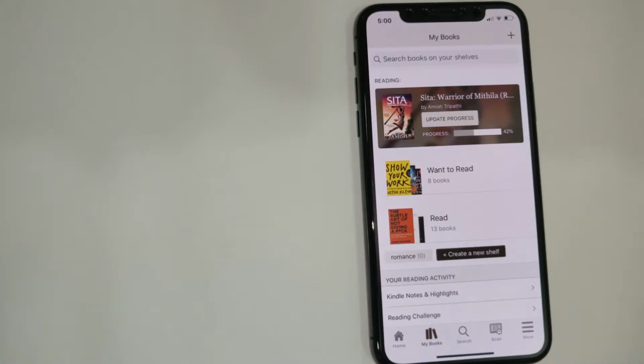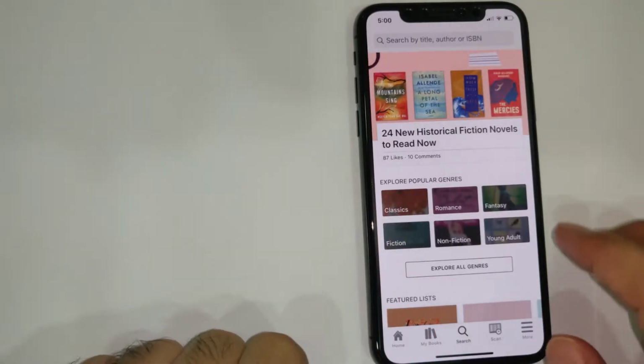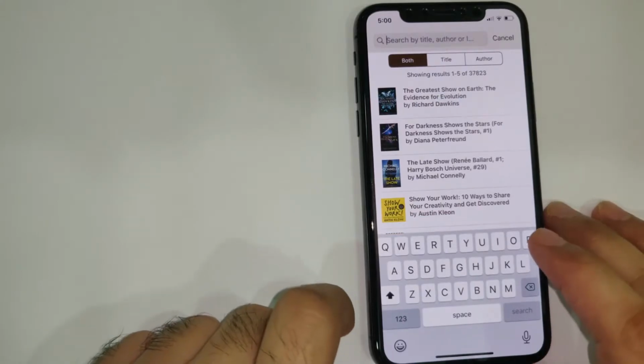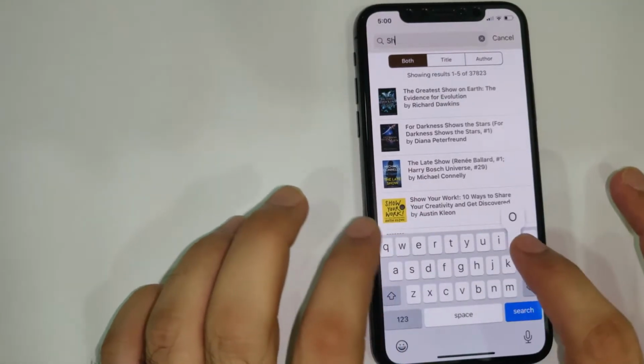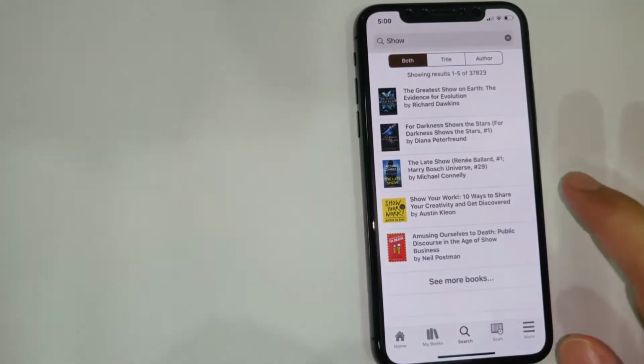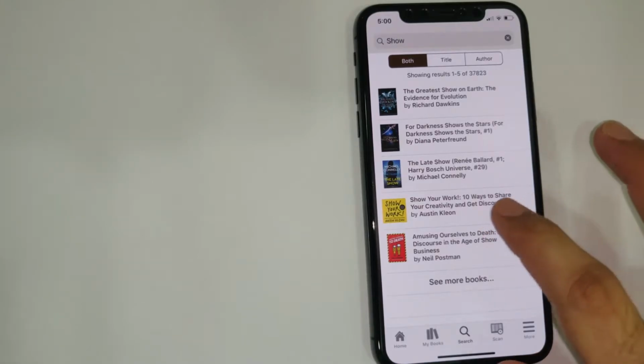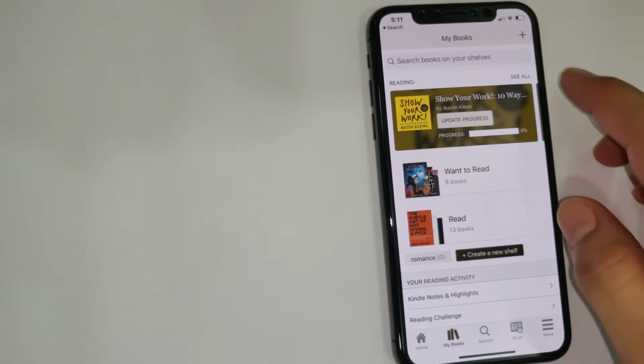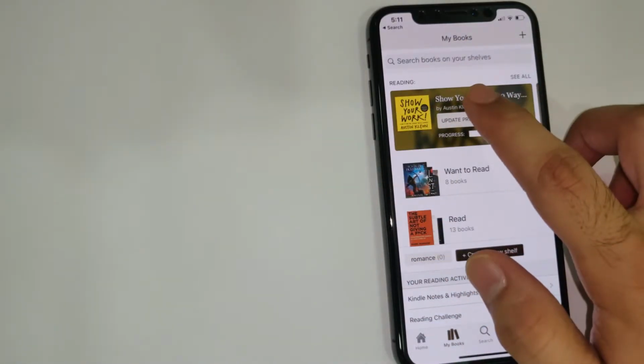Now let me give you a demo. Go to the search bar and type the book you want to read. For example, I suppose Show Your Work. The book appears over here. You can go ahead and click the book. Then it will automatically showcase over here.